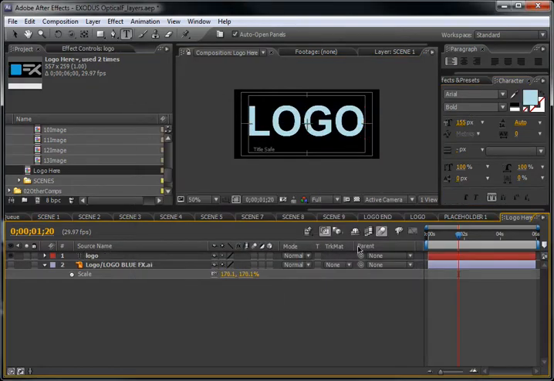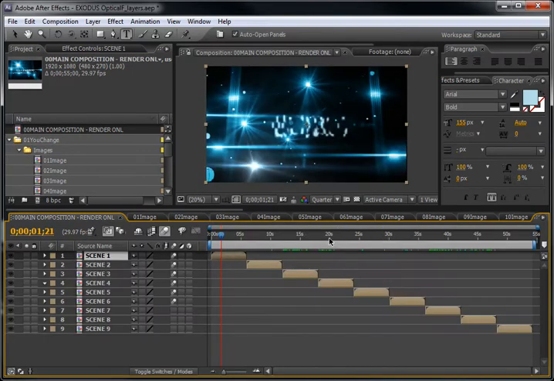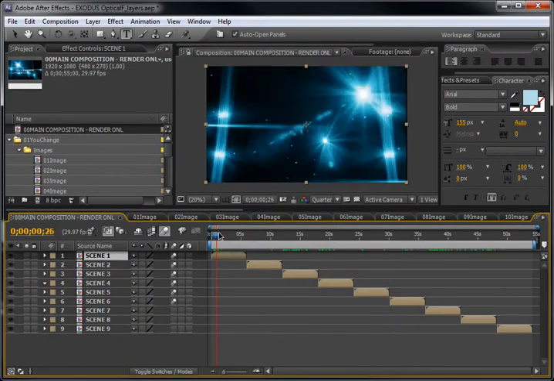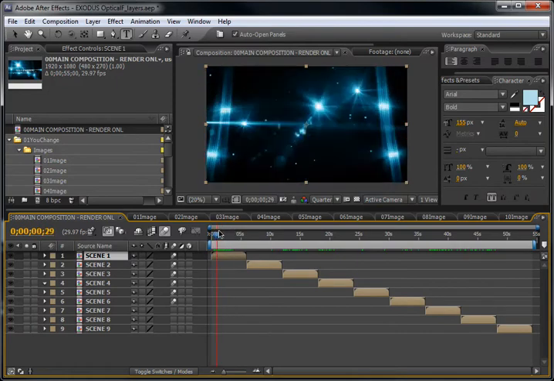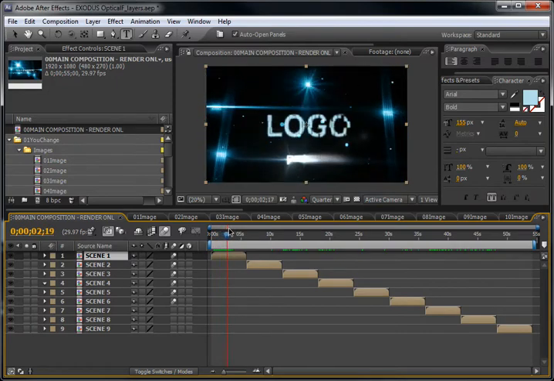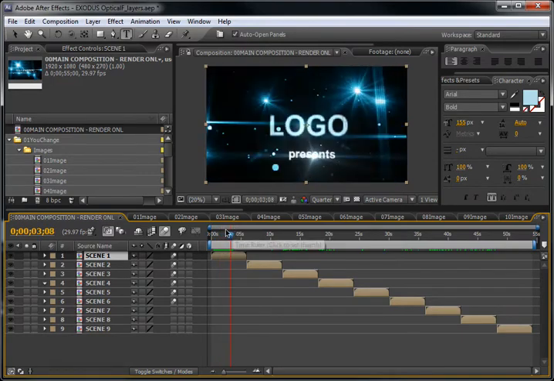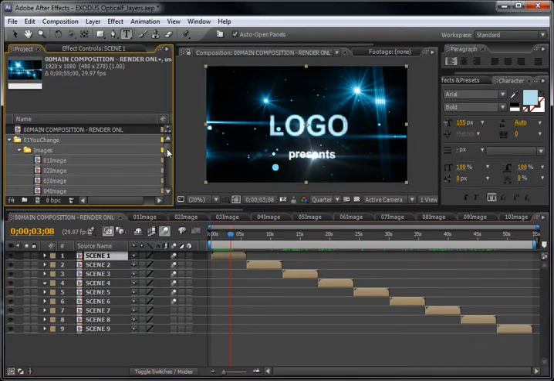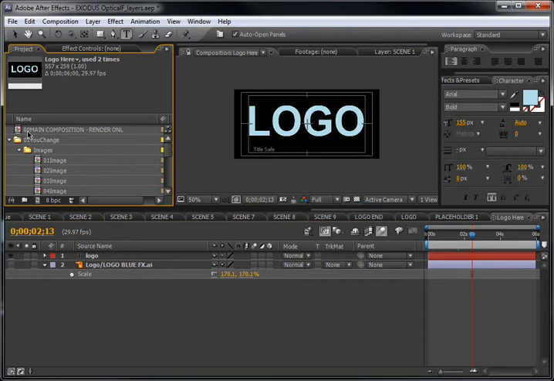Okay, let's say this is your logo. Now let's go back to the main composition, double click on it, and let's see what happened. Good. Now you can see that the logo got replaced. You can do the same thing if you have an image. Just import it in After Effects and then drag it into the logo composition, and the animation will work.